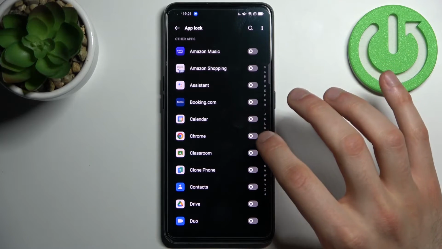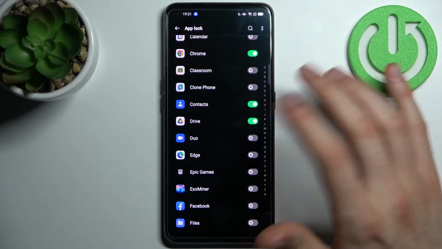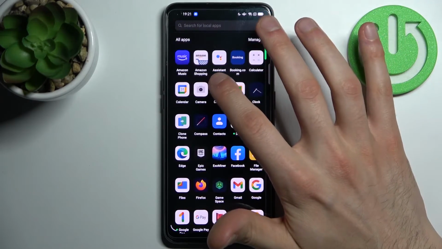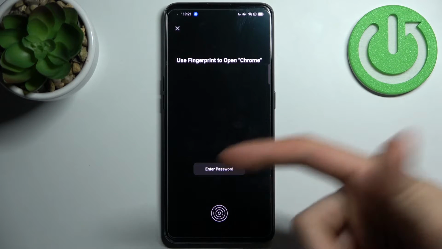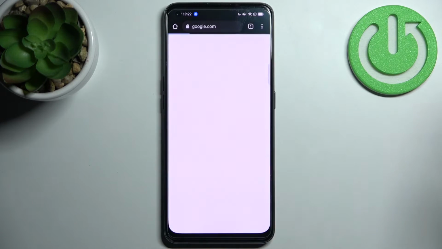So let's lock, for example, Chrome, I don't know, maybe contacts, Drive, and that's it. So as you can see, now I can't access Google Chrome without entering my privacy password or just scanning my fingerprint.